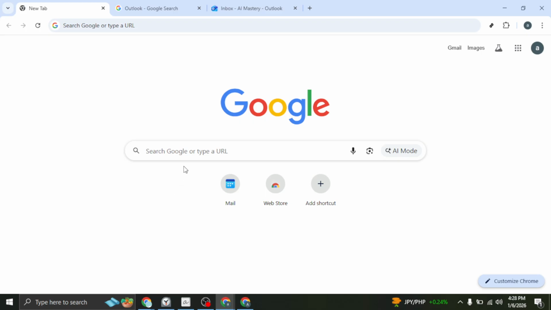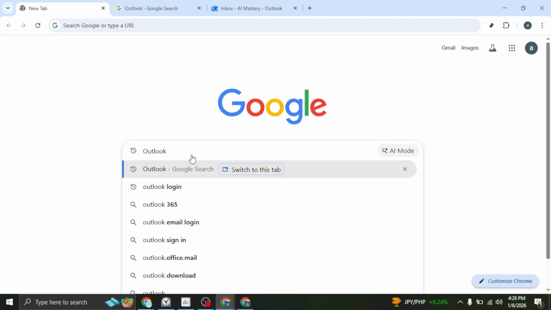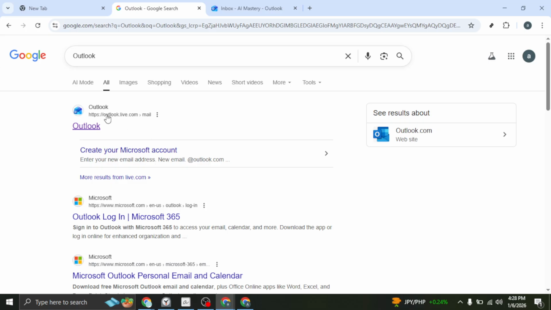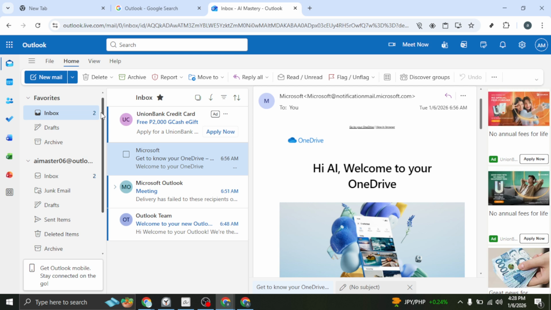In the search bar, type Outlook, then open the official Outlook website from the results. This takes you to Outlook on the web. If you're not already signed in, just make sure you're using the account where you want to receive reminders so everything lines up with your mail and calendar.